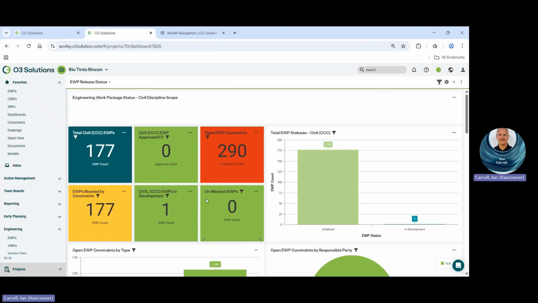So yeah, those dashboards can be very helpful. With these dashboards, they update automatically. You don't have to do anything once you've set up your widget. As an example, I currently have 1 EWP in development. If I went to another one of those EWPs and changed it from initialized to in development, this would show us 2 right away.